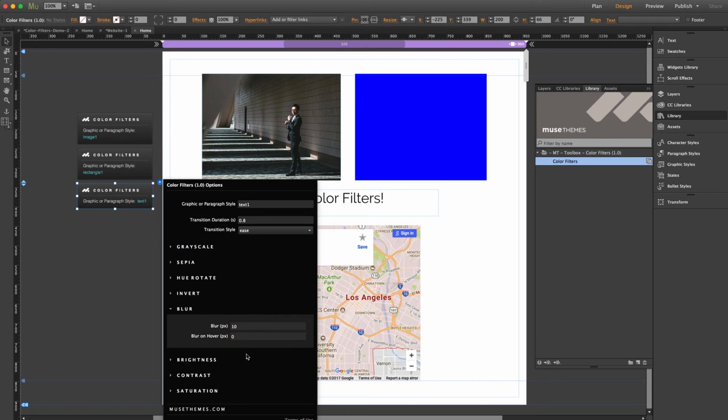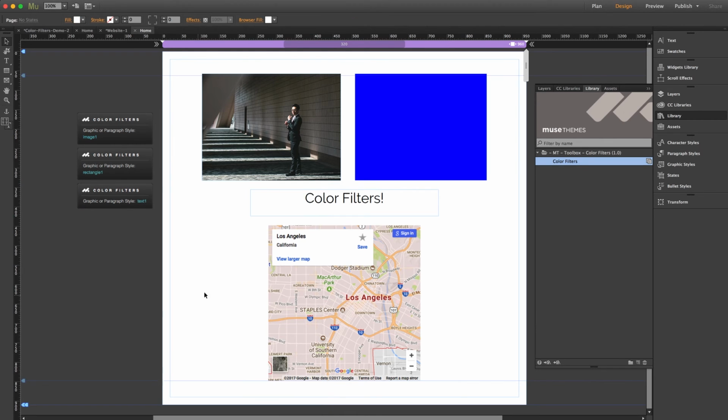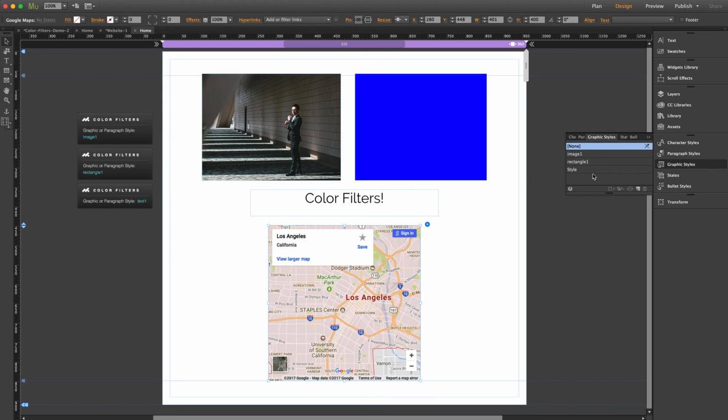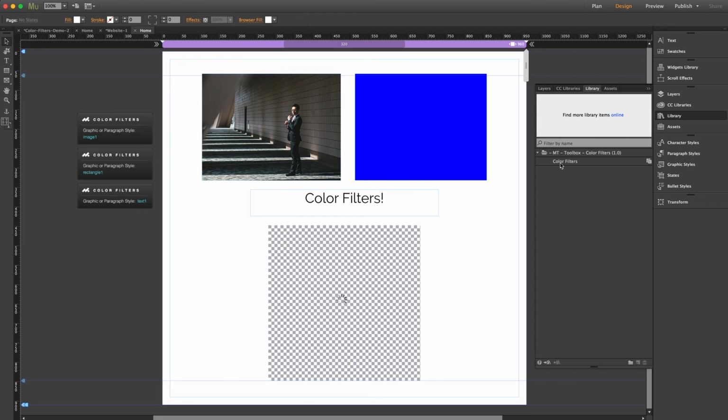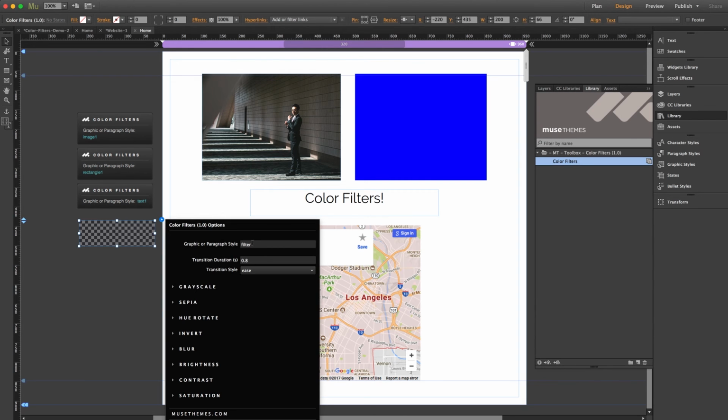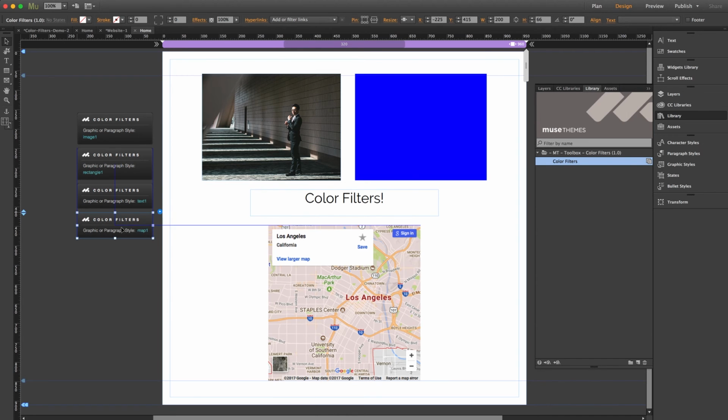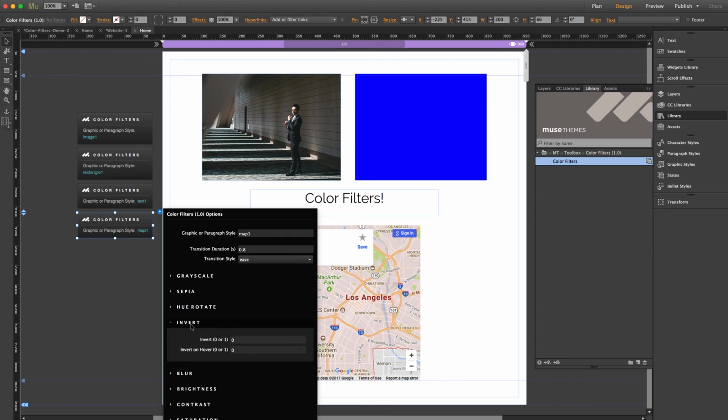Awesome. And then one more style for our map. We can call it Map 1. Drag out a new widget and type the style name. Now let's check out Invert. This one just works with either a 0 or a 1, and that's for off or on. So we'll keep it 0 for normal, and then we'll turn it on for hover.